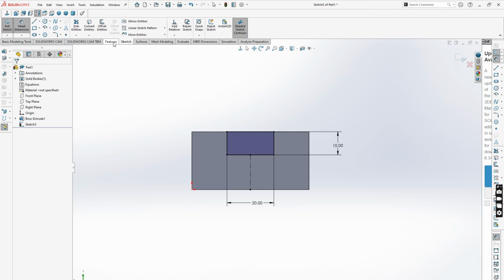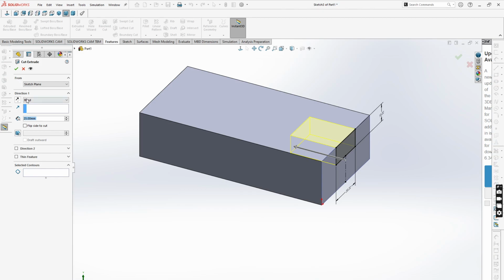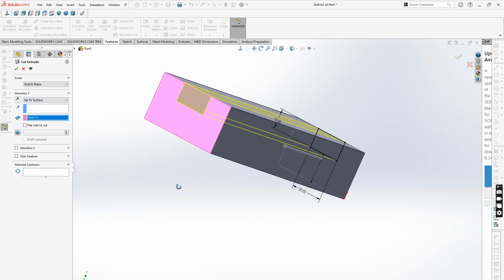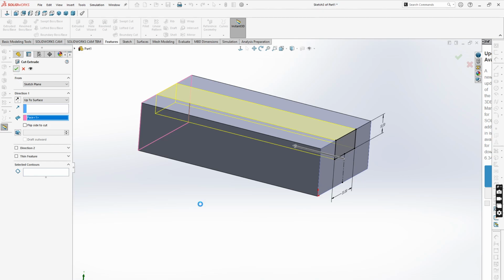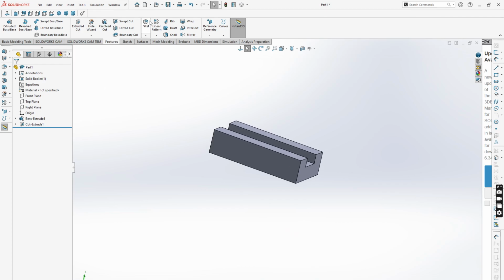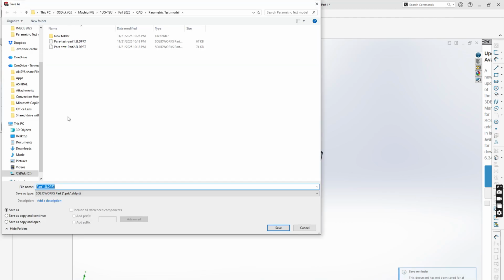Now I can cut it using the extruded feature, extruded cut. The direction should be up to next face. I'm selecting this face. Okay, my first part is ready. This is part one.